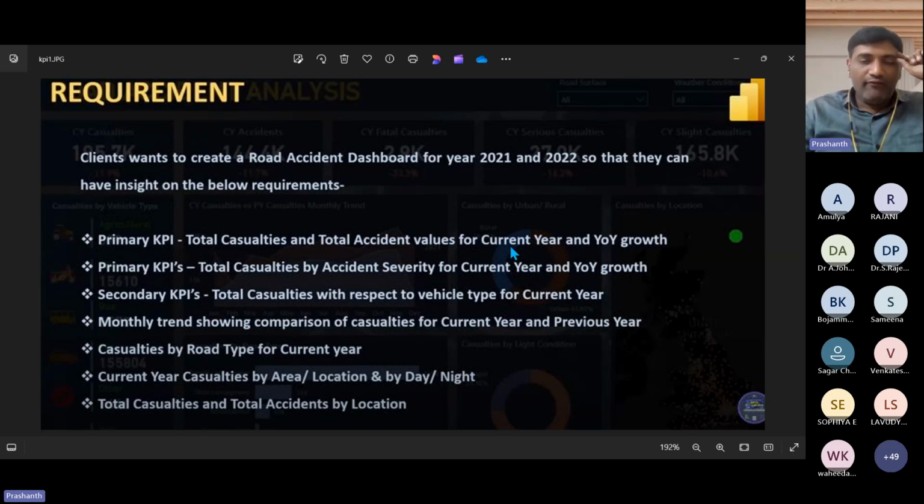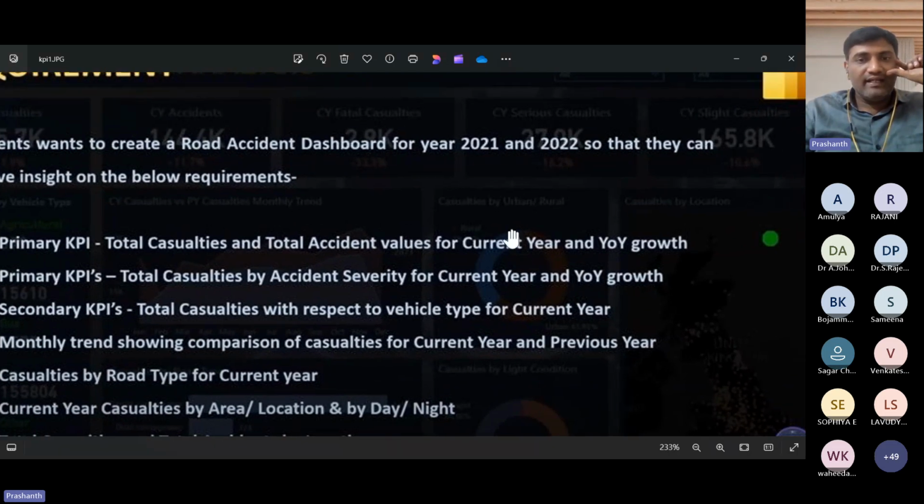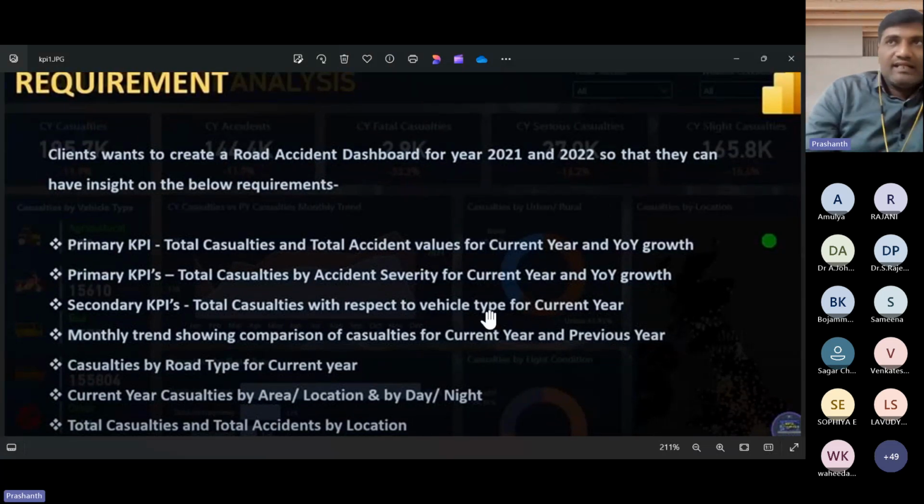Now you have to find out what is current year and what is year on year. Current year indicates it is 2024 now, right? And we are in August. If this particular data is dynamic and the accidents have been reporting throughout 2024, I would have gathered 8 months of data till today.